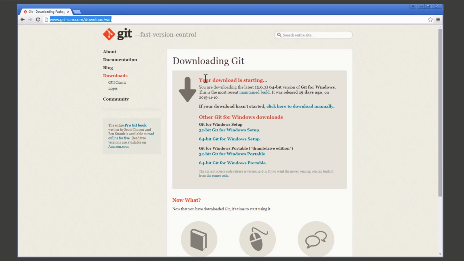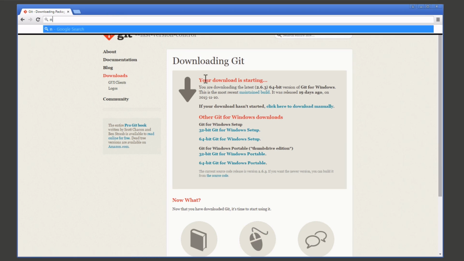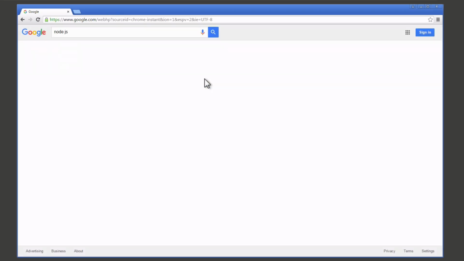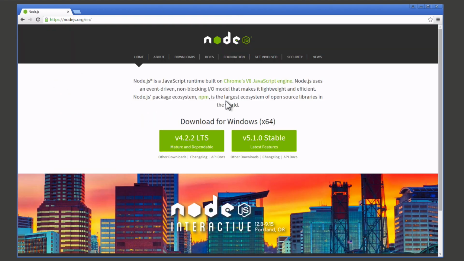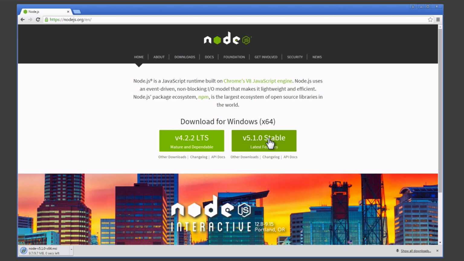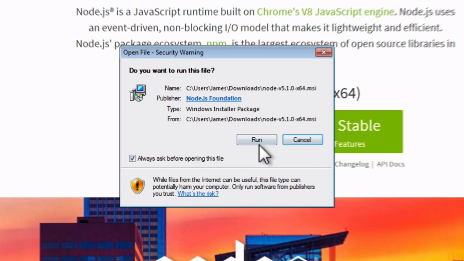The next step is to install Node.js. Just do a search on Node.js, and we want nodejs.org. I'm going to click on the latest stable version. Once that's done downloading, we can just open up the MSI. I'm going to click on Run.